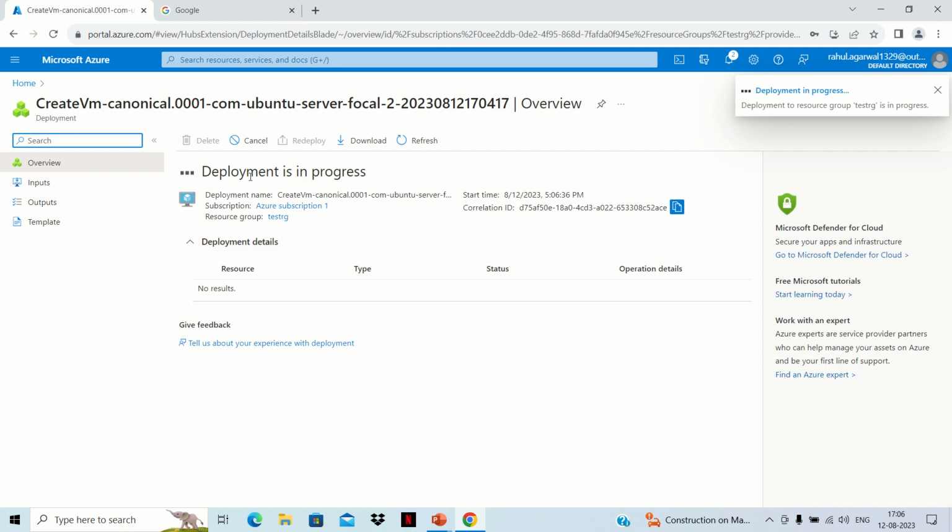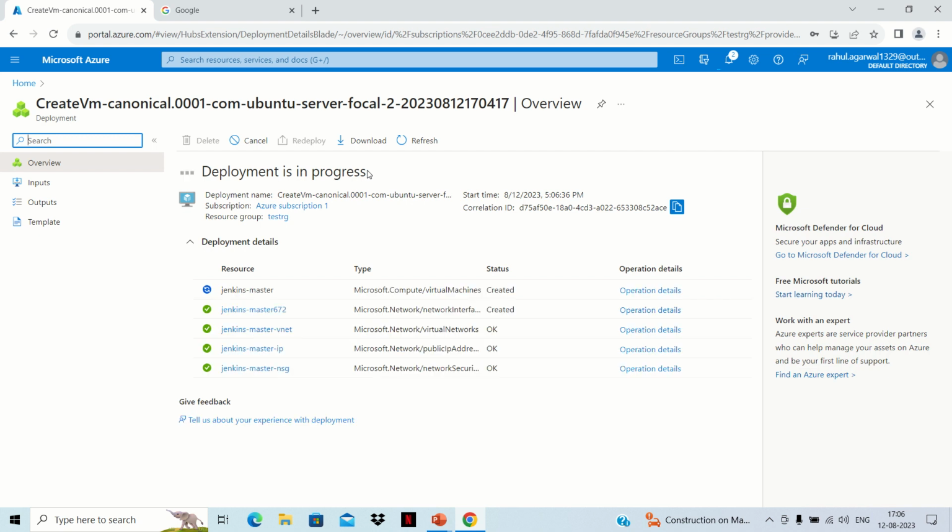So we can see that deployment is in progress. Now it is creating that Jenkins master machine, so we need to wait for some time. And guys, this video is going to be a bit big because I'm explaining from end to end. It can be a bit lengthy, but if you watch it till the end, then you'll get a better idea of how you can create this Jenkins slave architecture, the Jenkins distributed architecture, on your own.